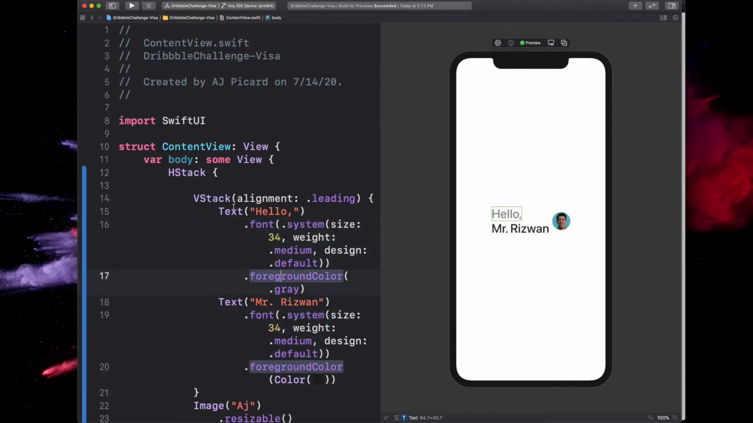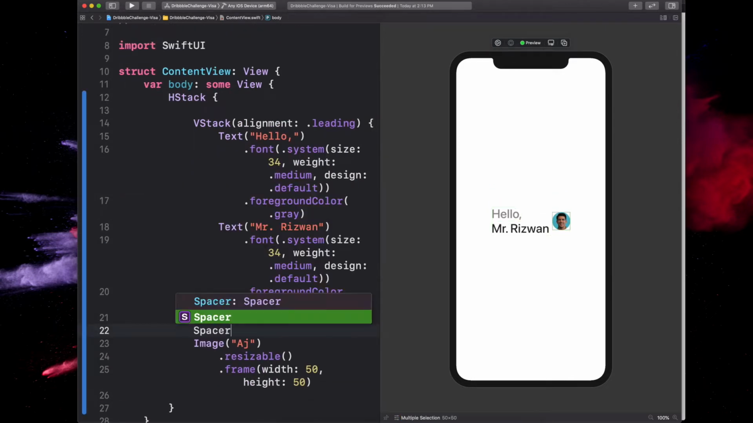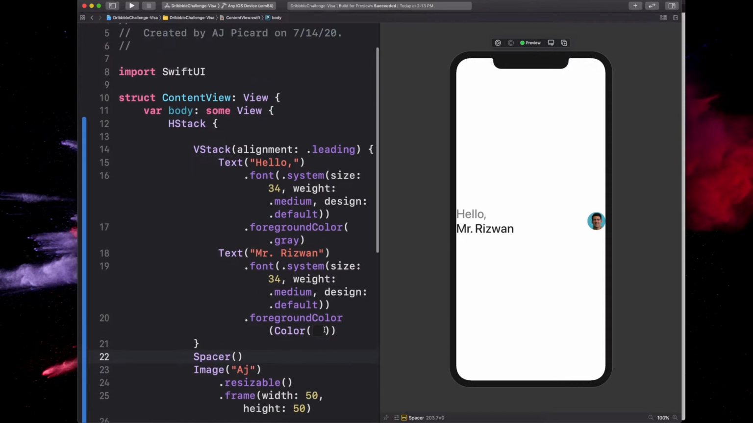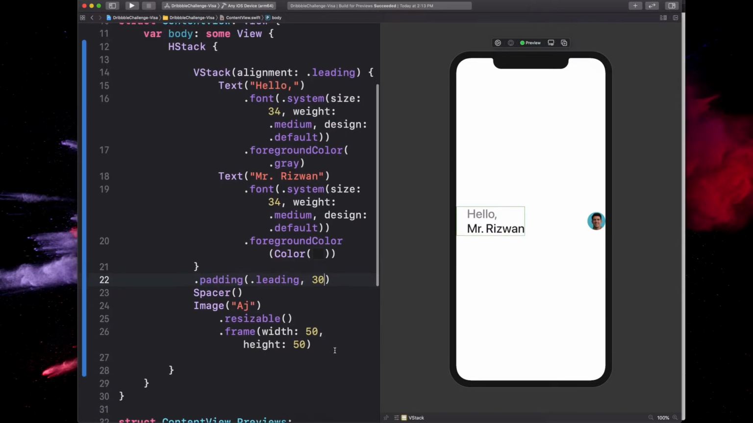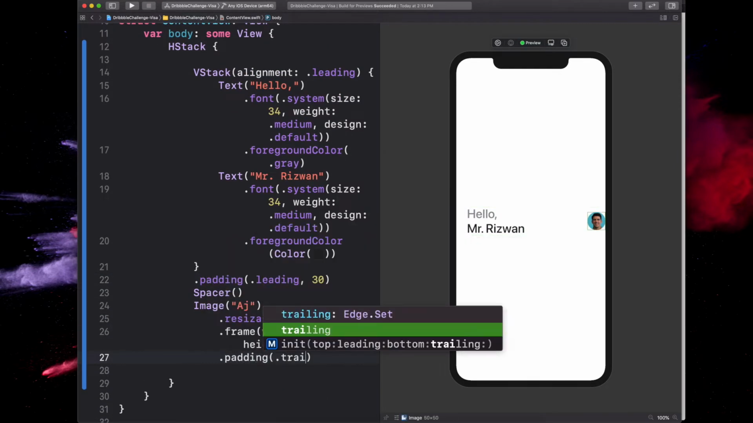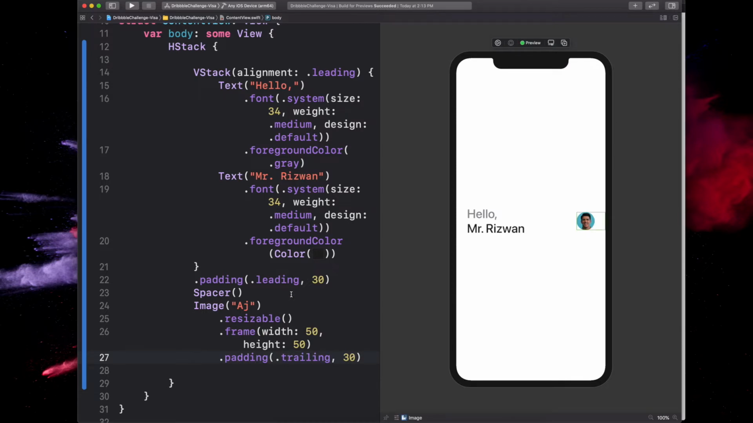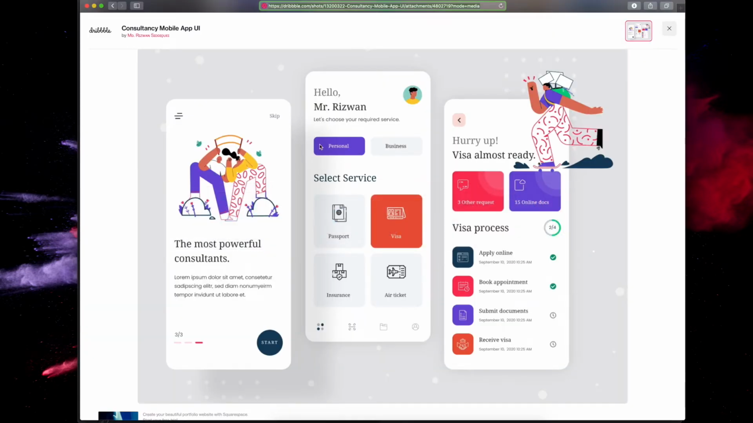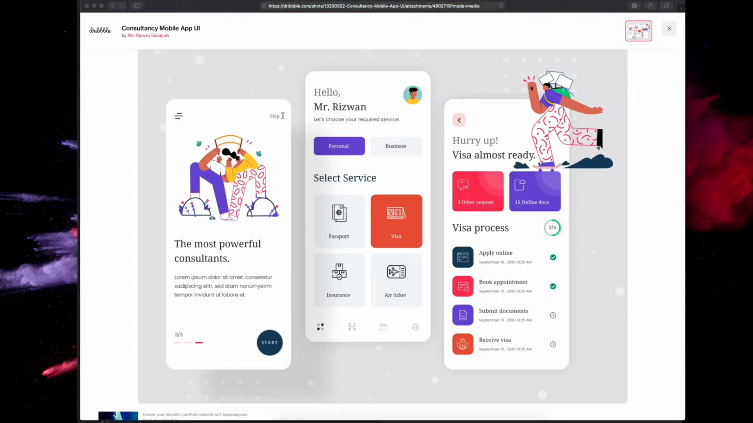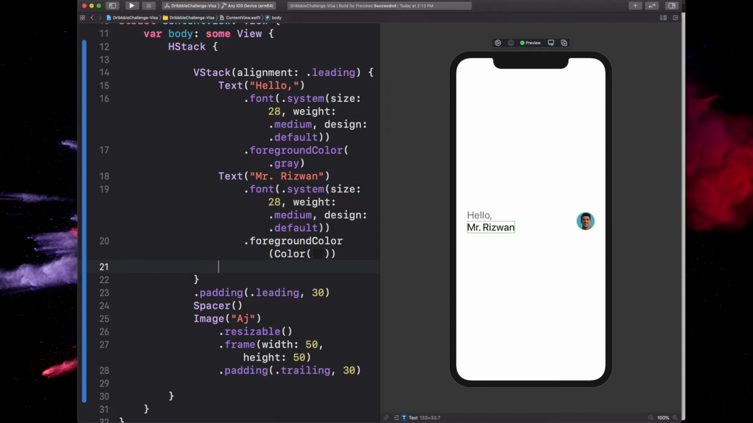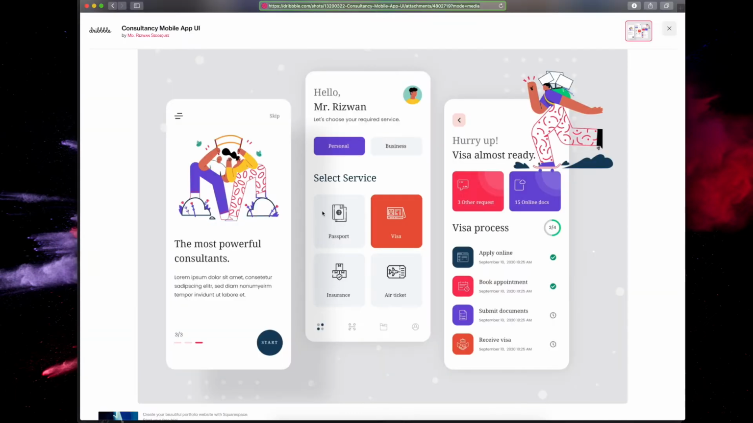Okay, and then what we're gonna do is we're gonna add spacer, and it's gonna be a padding dot leading of 30. It's gonna be padding dot trailing 30. So what's it look like? So it even looks like it might be like 28, and this is gonna be, I wonder what happens when this, might have to use an offset. Oh no, nope, we're good. All right, so this is done.